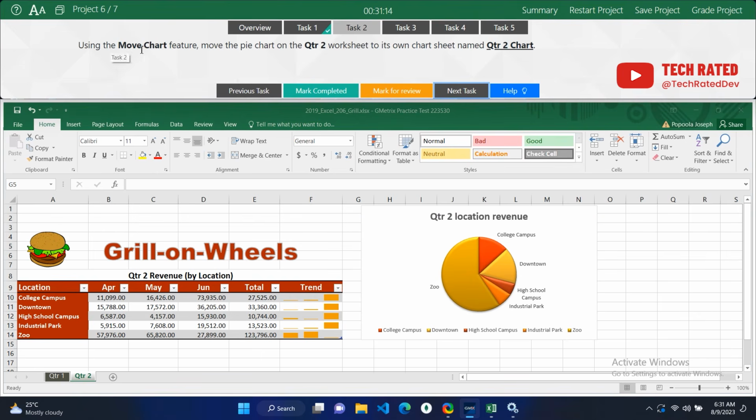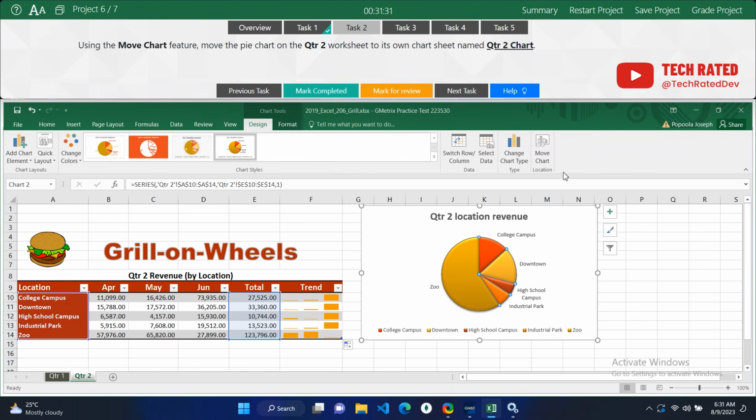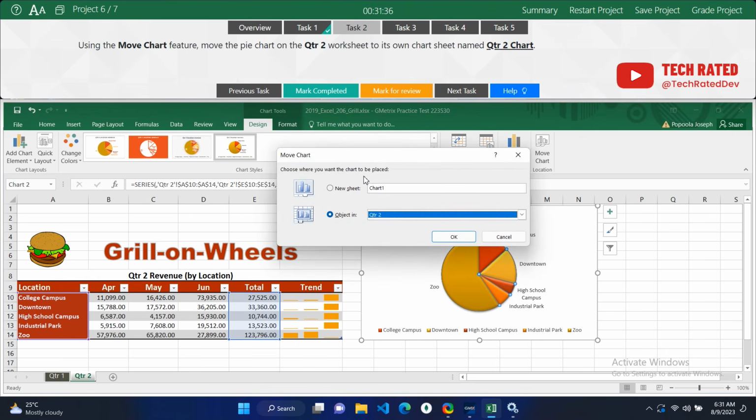This instruction says using the move chart feature, move the pie chart on the QTR2 worksheet to its own chart sheet named QTR2 chart. So to move this, all you have to do is click on this, go to Design, and you can see Move Chart here. If you click on Move Chart, it will bring up a dialog.